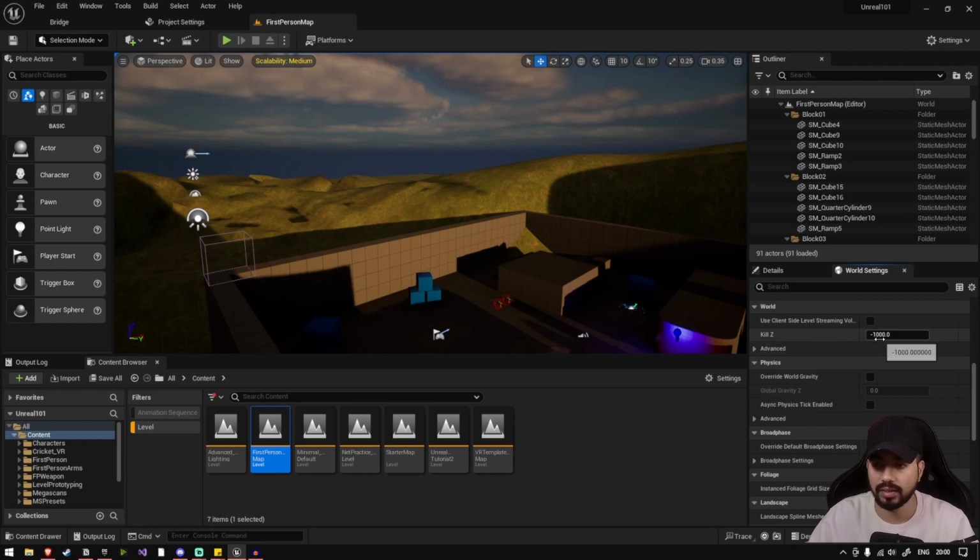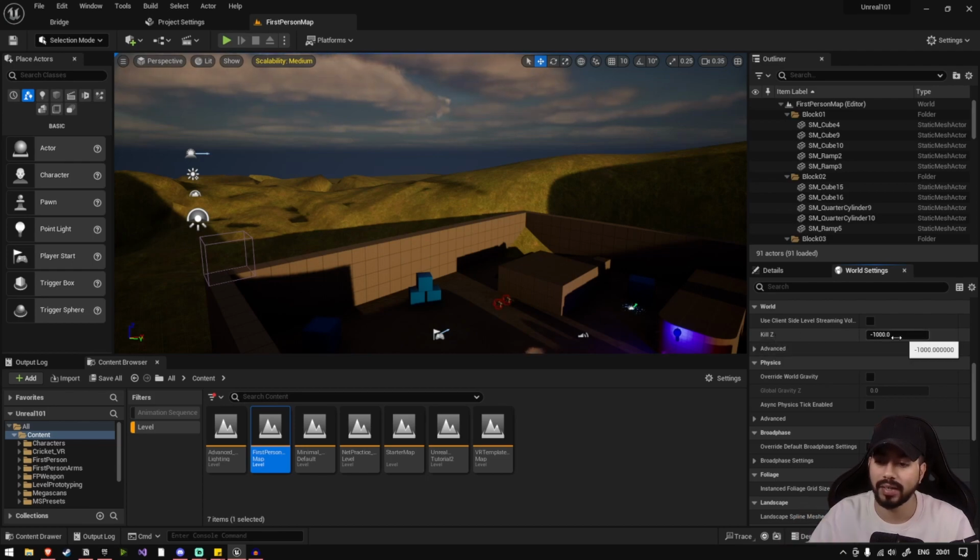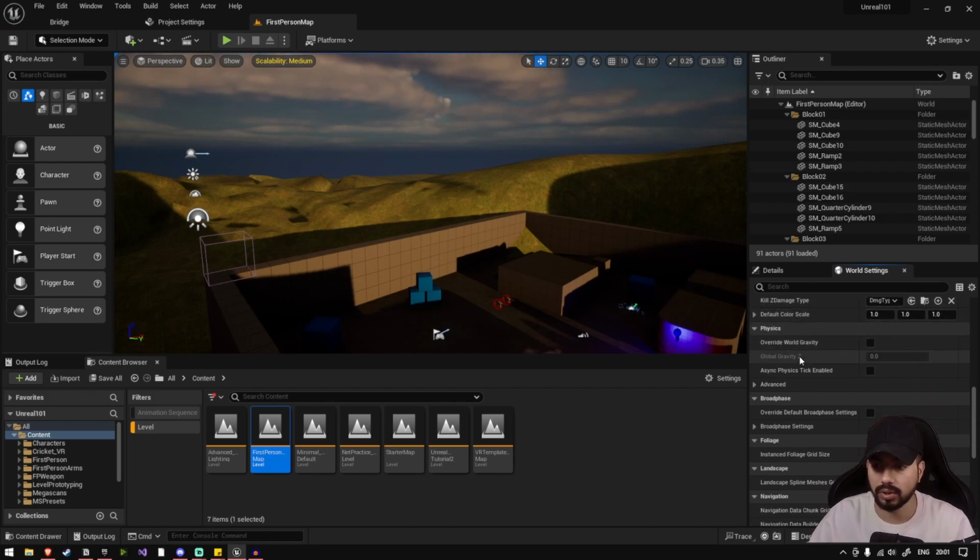Similarly, what is the kill Z? Any actor falling below this level gets destroyed. We do not want all the actors to stay in the level, right? Let's say an object falls down in a level. How far below should it go? We have set the kill Z to -1000. What this means is any actor that falls below a -1000 Z value will get destroyed. You can set all those settings here.